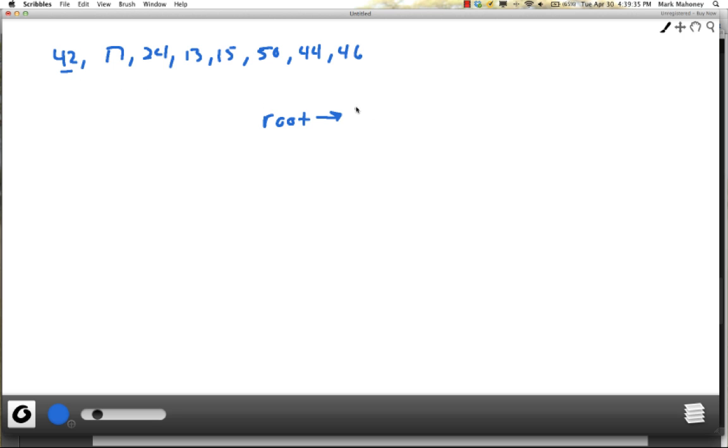when we insert the value 42, that of course is going to go at the root. Okay. Next, when we enter 17, 17 is less than 42, so we know the 17 would go here. When we insert 24, 24 is less than 42, but it's greater than 17. So the 24 would go there. 13 is less than 42, it's less than 17. Okay, 15, we'd go here. Okay, less than 42, less than 17, greater than 13.